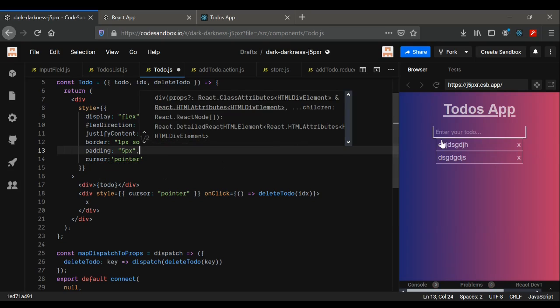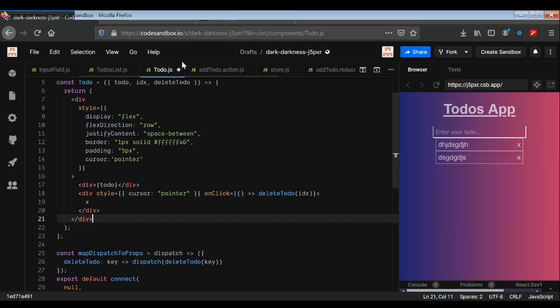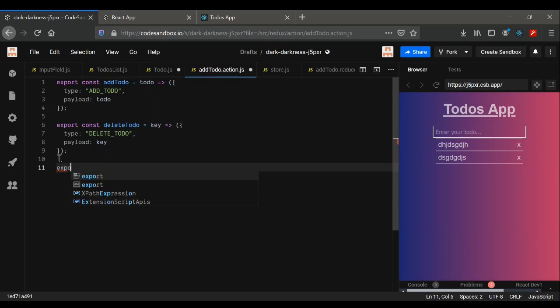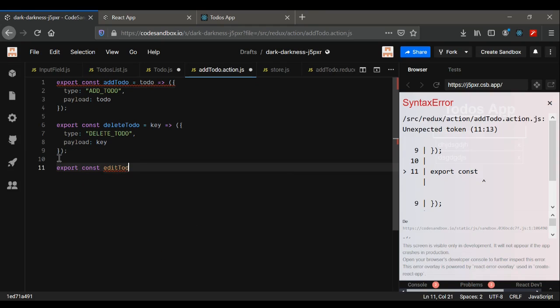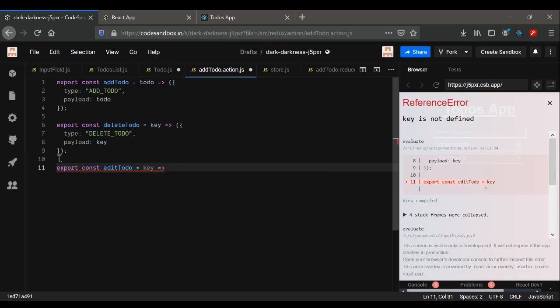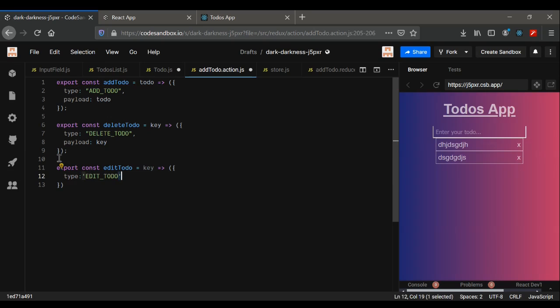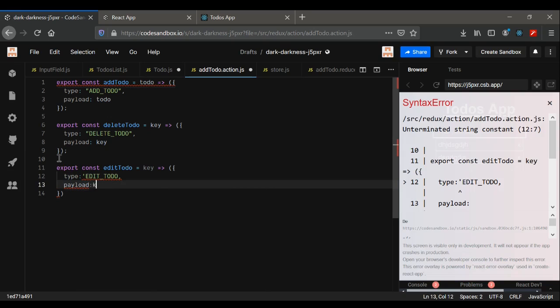And now what we need, whenever we click on it, it will be reflected into this part. So go to your add to do action. I'm going to create a new action, and in here I am going to change it to edit to do, and to be a key, because we are sending the key, we are sending the index actually. So type to be edit to do, and payload I'm going to give the key.